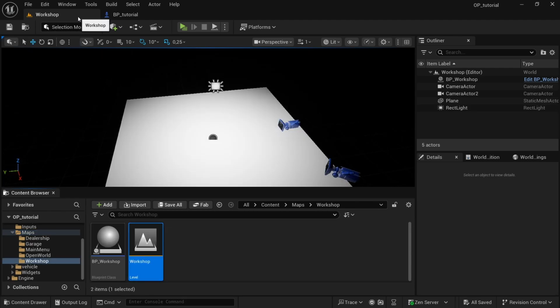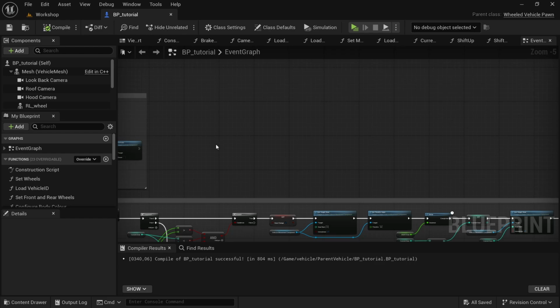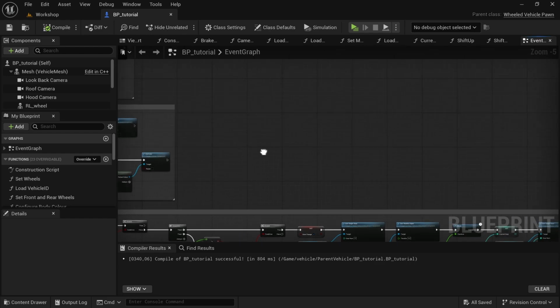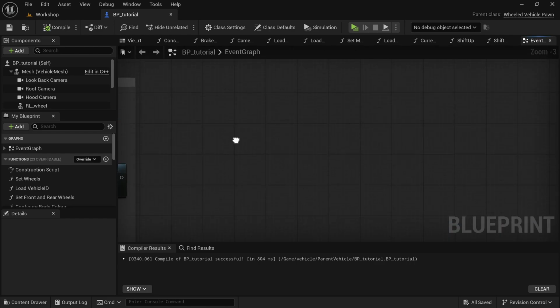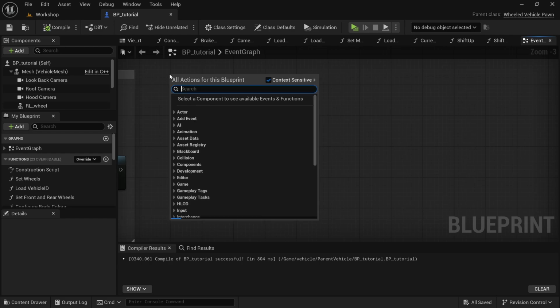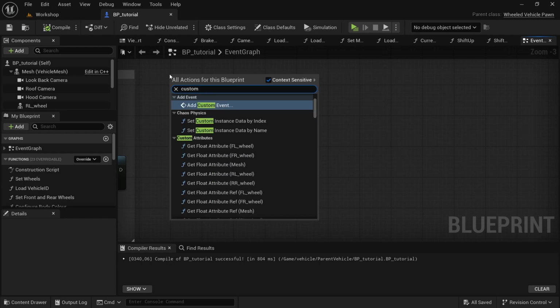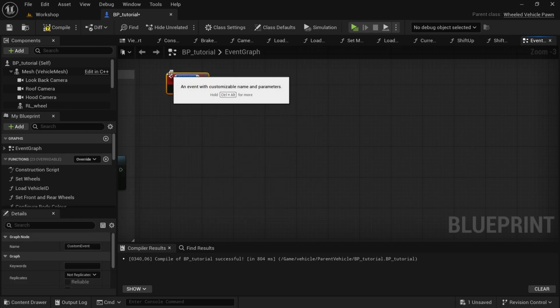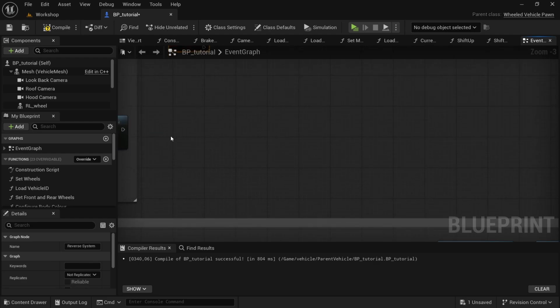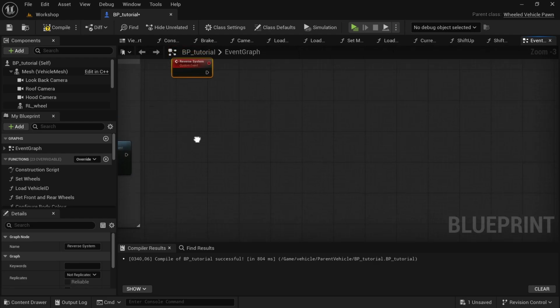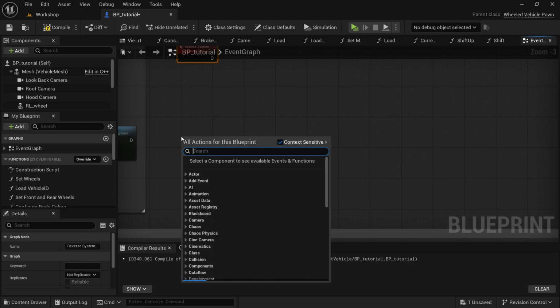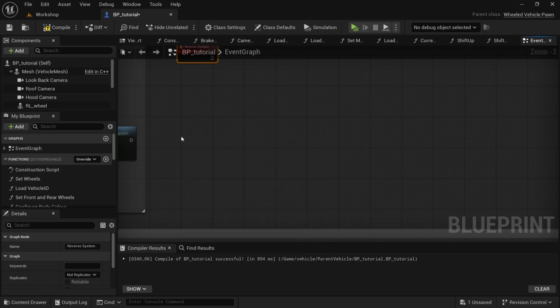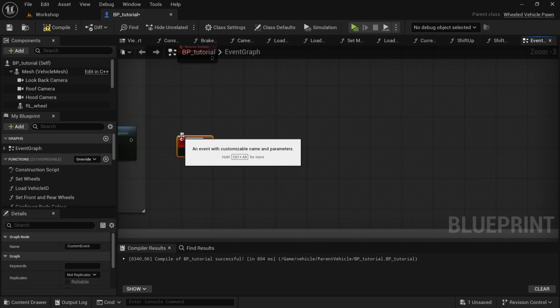Then we're going to head over to the parent vehicle. And then in the parent vehicle, just find an empty spot somewhere. So the first thing we'll do is we're going to create two custom events. So we're going to right click, look for custom event. And then this one, I'm going to call the reverse system. And then we're going to create another one, just put some space between the two of them. Just right click, and then another custom event. And then this one, we're going to call reverse with a question mark.